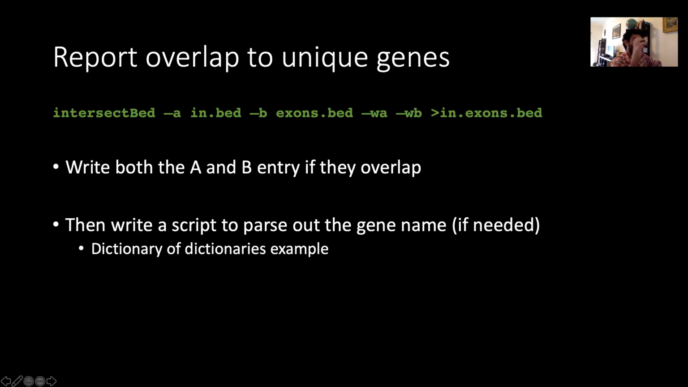And now for some variants, and especially for variants that are much larger, like structural variants or other things, you may intersect more than one gene. So what if we wanted a file where it's the variant and a list of all the unique genes that it intersects to, right? And it's like a comma separated list. Now the way that I would do this, I'm sure there's other ways to do it, is to use a dictionary of dictionaries. So that the first key is the variant and the second key is the gene name.